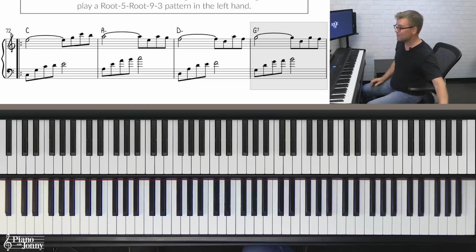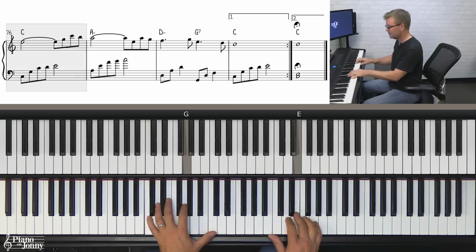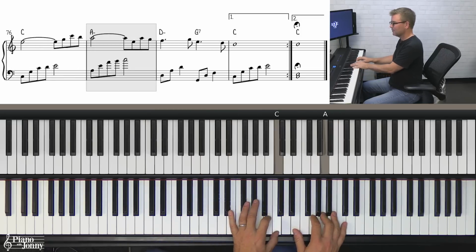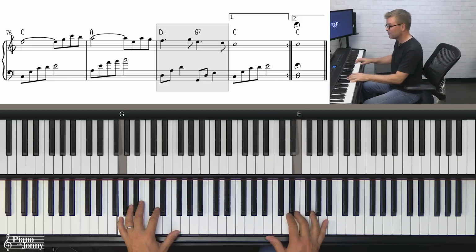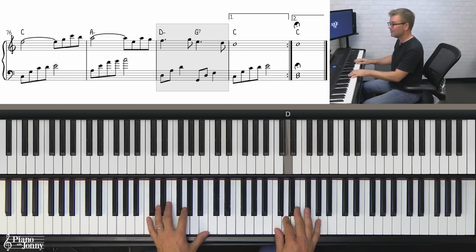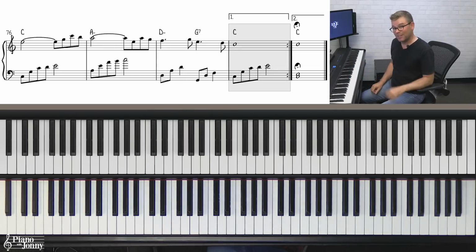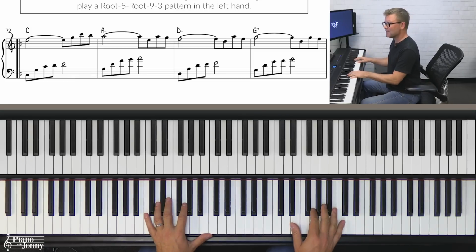And then the second half starts off the same, 2, 3, 4. But then the last part goes root 5, root 5, 7, and then root 5, root 9, 3. And then you just repeat the whole thing. All right? So let's try it one time kind of slow, and then we'll try it with the track. So let's try about this tempo.